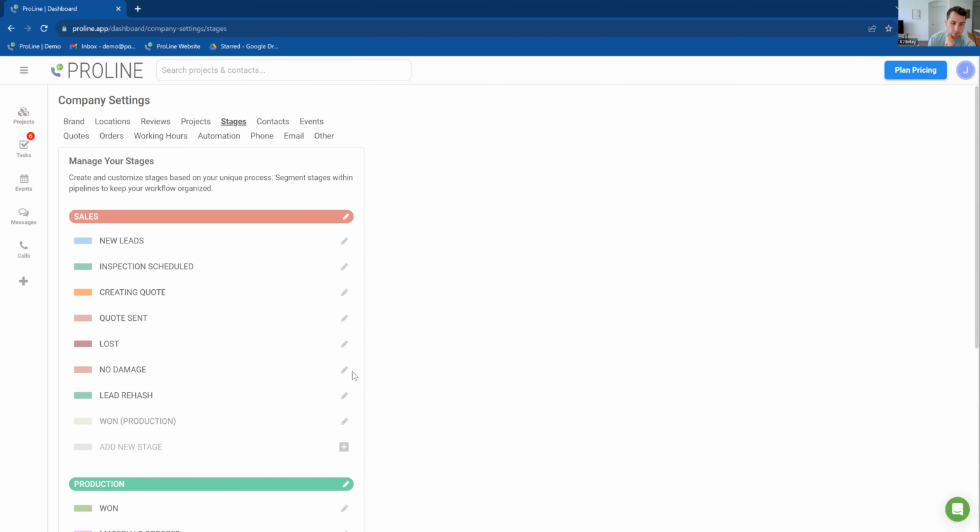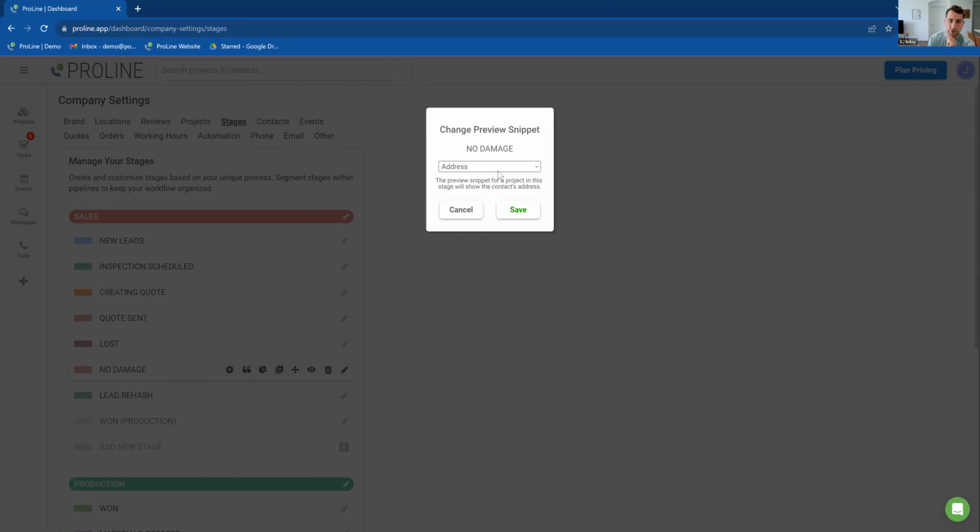And we can change the color if we want to. We can also change what information shows underneath contacts in that stage. If we wanted it to be maybe the next upcoming automation step, or the project number, or something else, we'll just leave it as address.